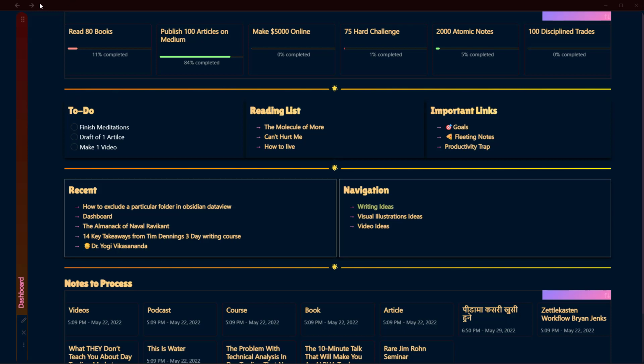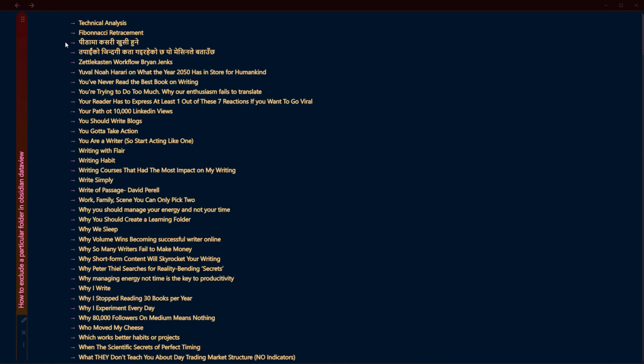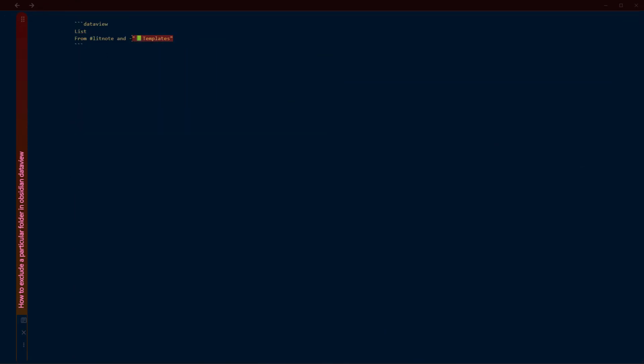And let's go back to preview mode. If you are trying to exclude files from a folder, you need to use double quotes. And if you are just trying to exclude files from a particular tag, then you don't need to add quotes.